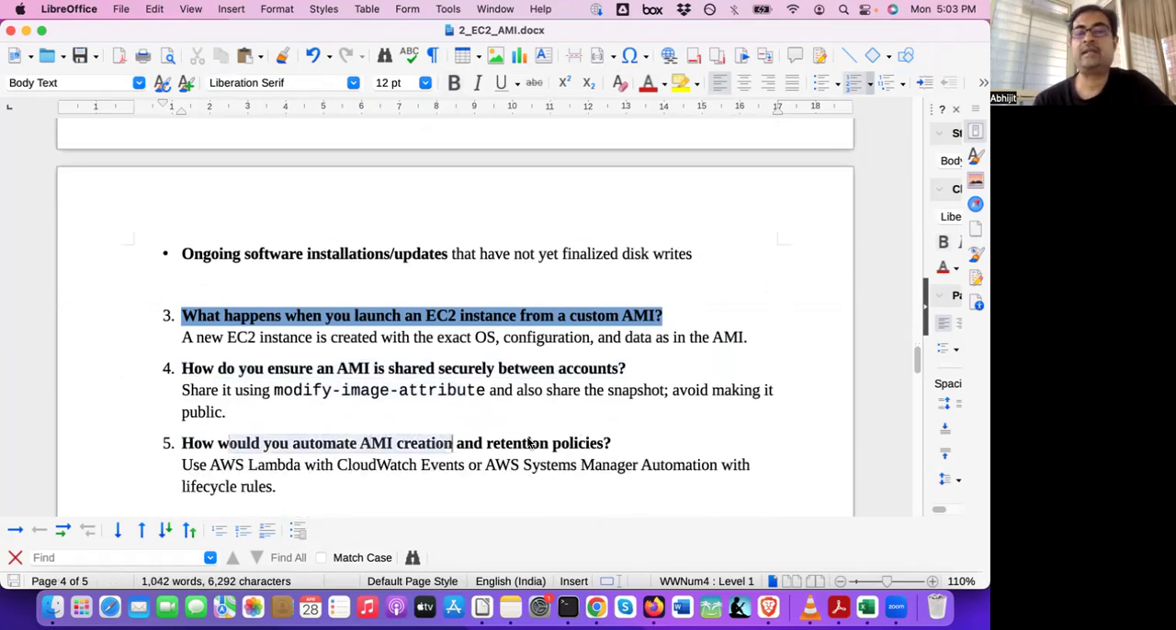How would you automate AMI creation and retention policy? You can use Lambda, CloudWatch events, and apply lifecycle rules. So how many days will it be retained? Maybe you want to keep only the past three AMI backups, or you want to keep only 30 days of backup. In production, some use cases will be like this.